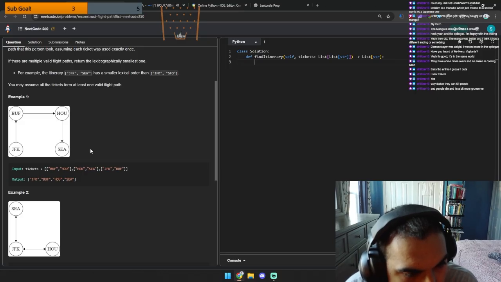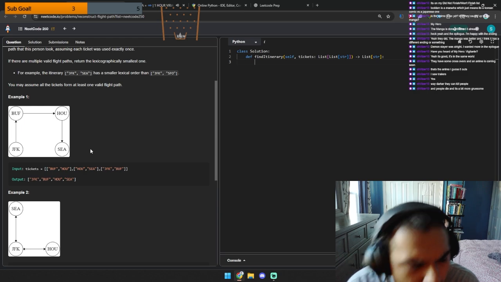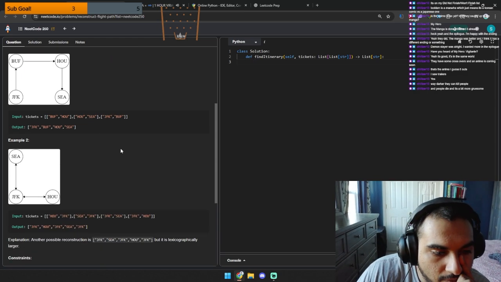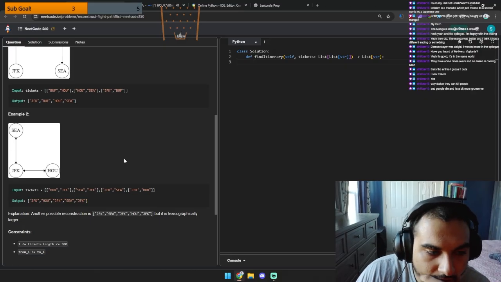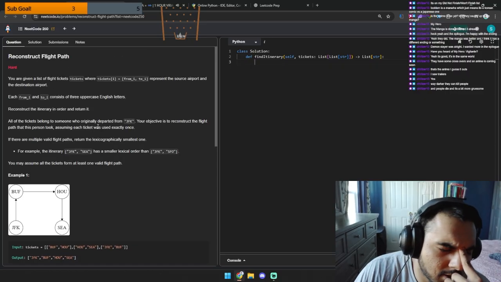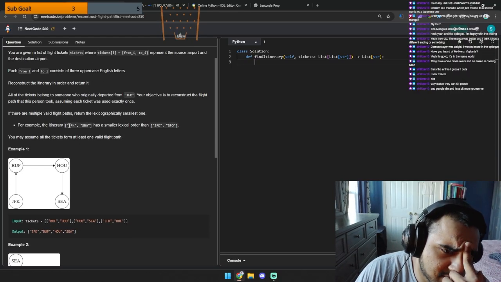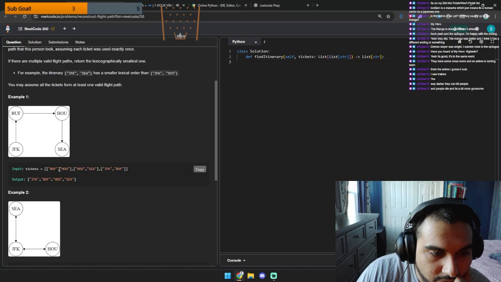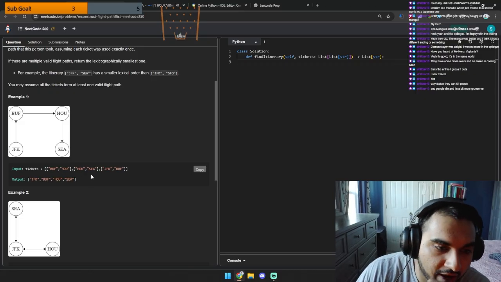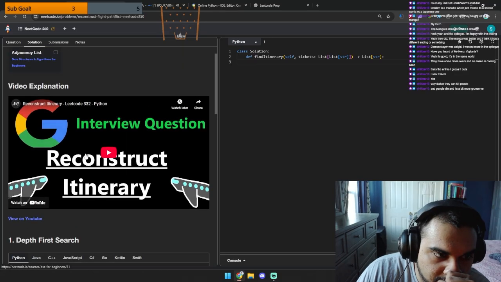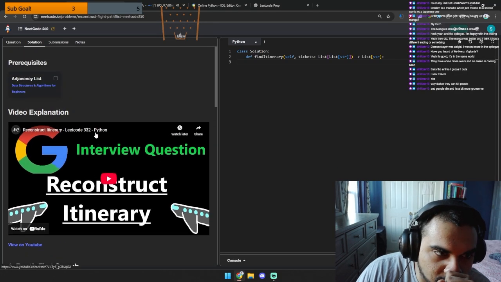A, B, C, D, E, F, G. Okay. Maybe we add all the flights, the JFK letters together. It's good sort of draw like that. Find every unique path. I don't know how we should store it. Fuck it. I have no idea. Oh, it's a Google question.